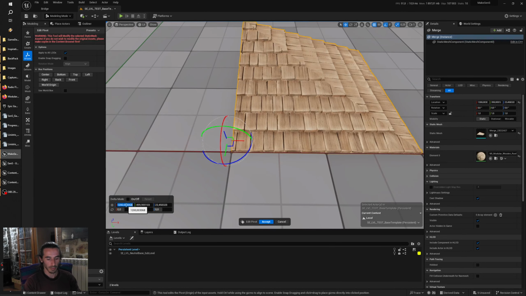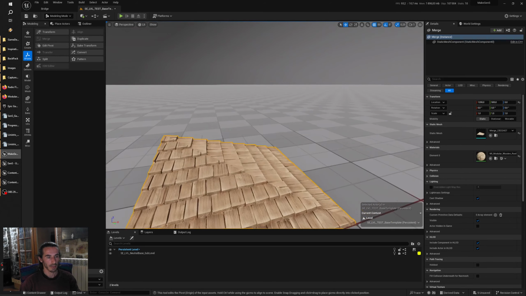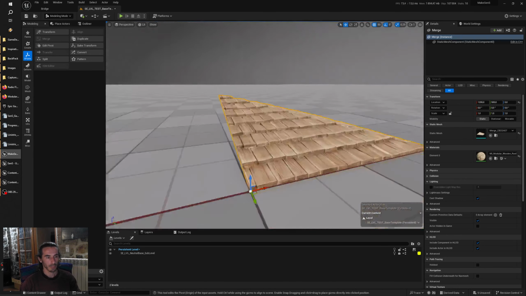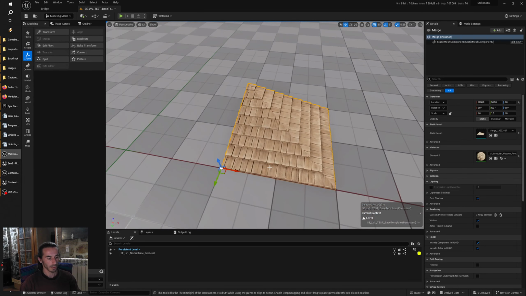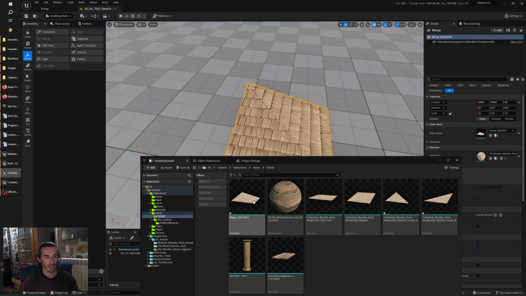And let's put it on a round number and 0, and accept. And now we have our new corner modules ready. Almost ready, because again we have to adjust the collision.